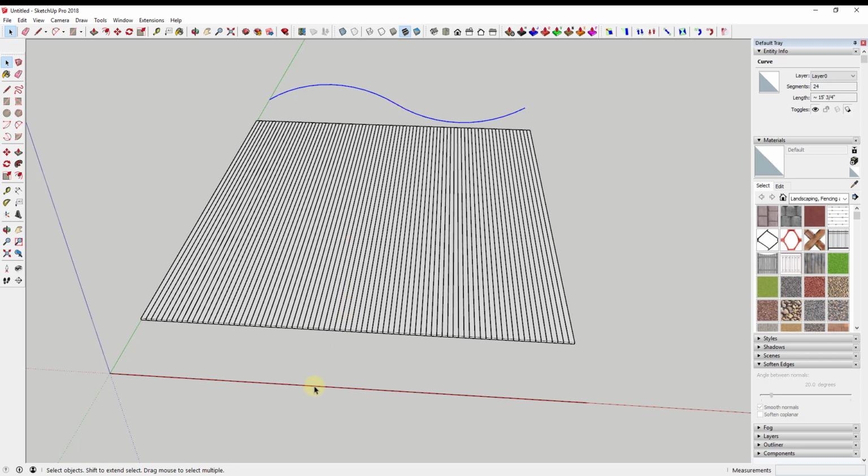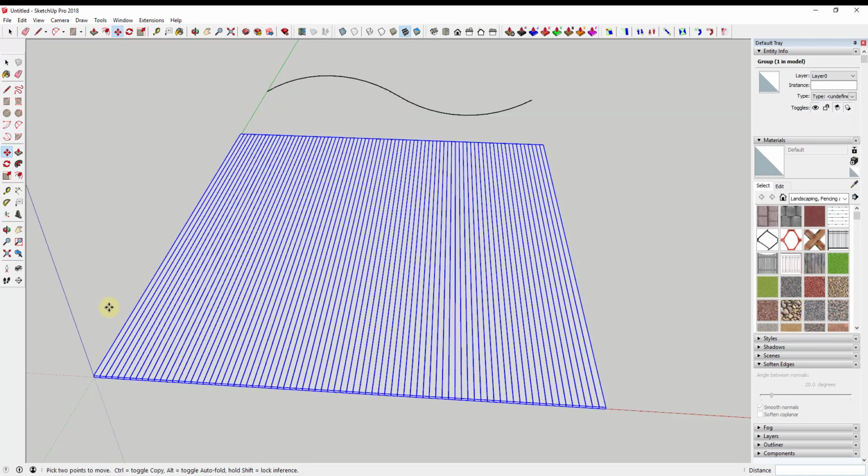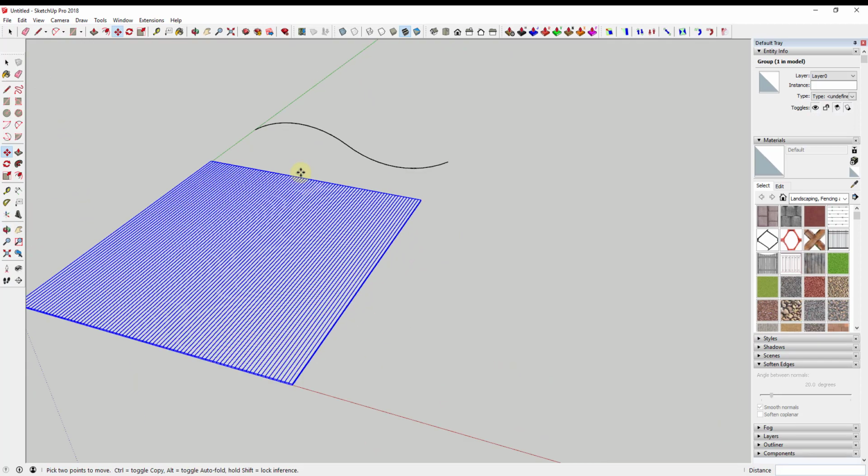So now what I have is a baseline here, I have an uninterrupted curve over here, and then this needs to be a group. So I'm just going to take all of this, right click on it and make it a group, not a component. And I'm just going to move this back so that it's sitting on this point. And now we have all the parts and pieces that we need in order to make this work.